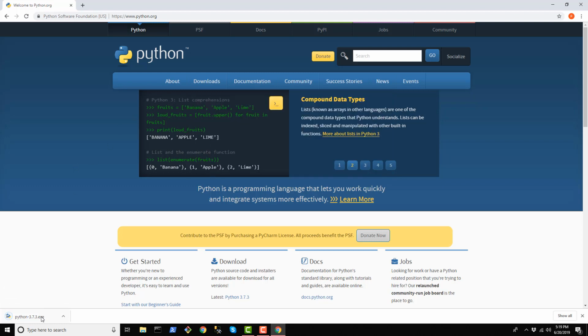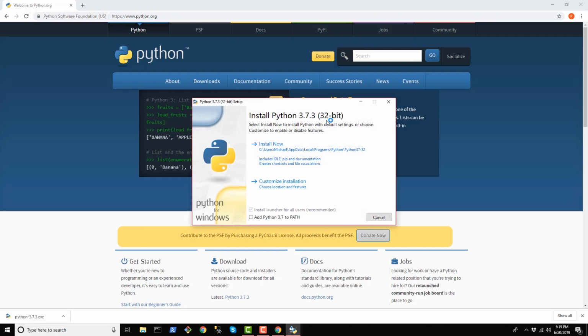If you were to then run this installer, you will see that it says 32 bits. But I'll show you where to get the 64-bit version after this, but it's going to look exactly the same as this. Remember to check the checkbox where it says add Python 3.7 to your path. So hit cancel.